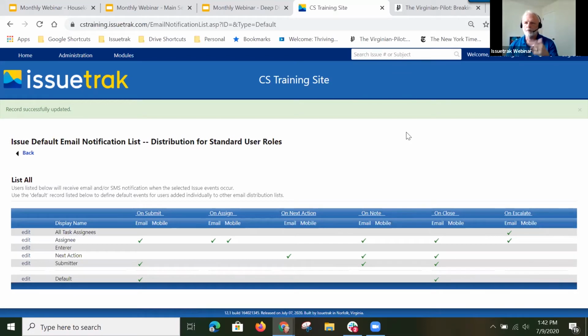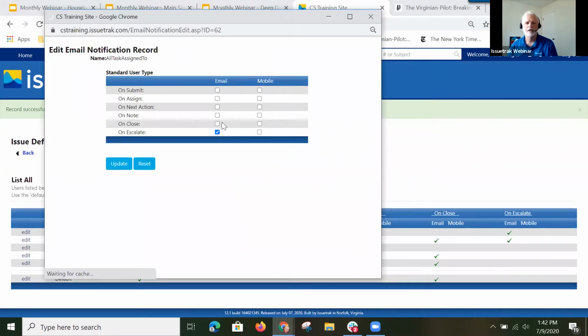Now, another one you want to be careful of is all task assignees. I just mentioned a couple minutes ago who's involved in that, the group of users that are involved in the task manager. We added this feature because we got one big request: people who are on the task list need to be kept involved. Escalation wasn't big, it was note. They wanted them to be involved in the notes on the issues so they could see the updates.